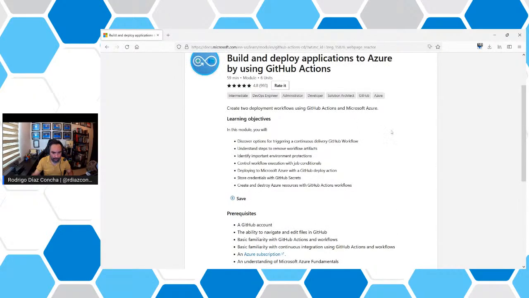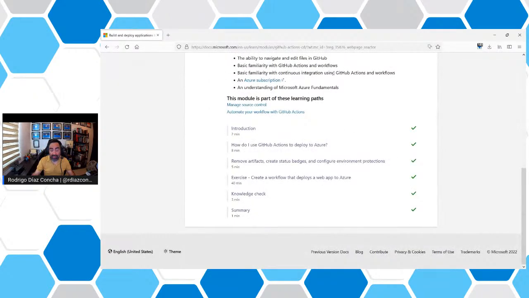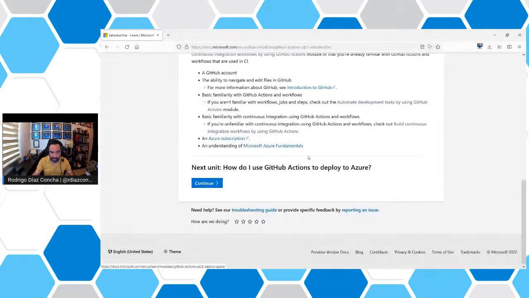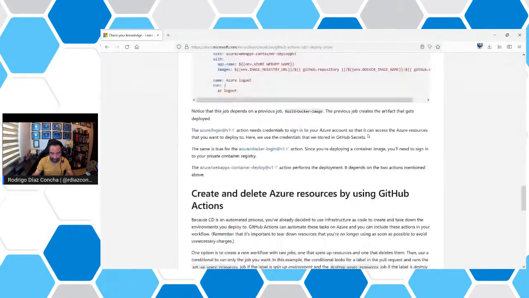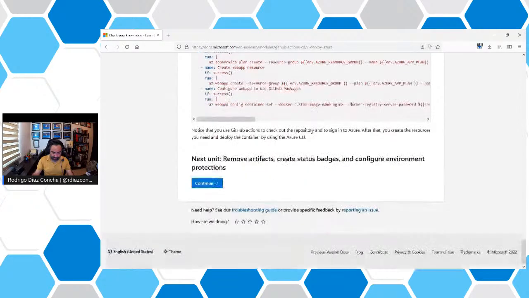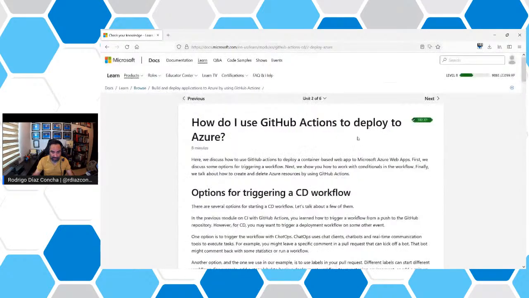First, let me show you the exercise that is related to this session. So after you read the introduction and you read about GitHub Actions, how to deploy to Azure, and there are some interesting topics here. At the end of this, we can find the exercise.